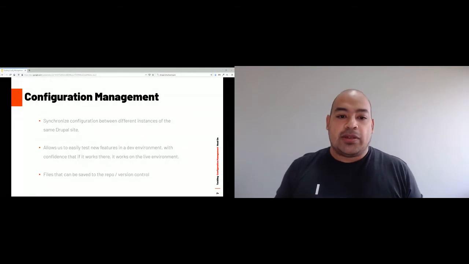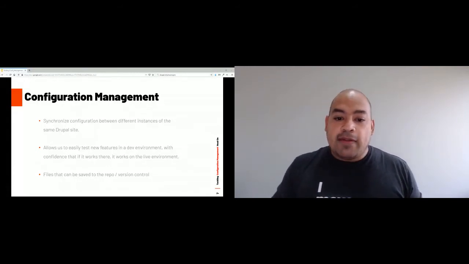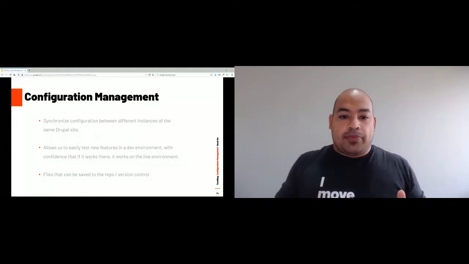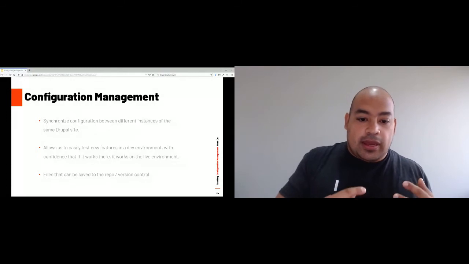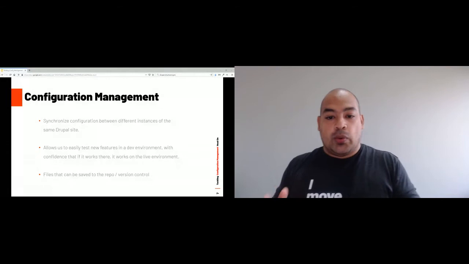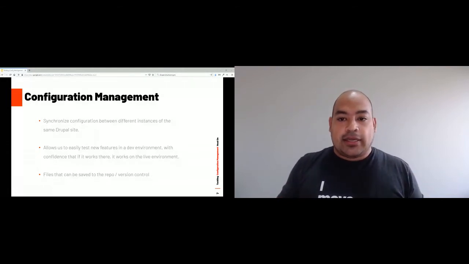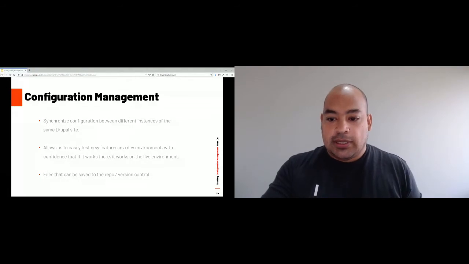Configuration management allows you to synchronize configuration between different instances of the same Drupal site. So for example, if I have a dev environment and I have a live environment, I can test things on the dev environment, and I can be 100% confident that if it works on the dev environment, it'll work on the live environment, right? And configuration is actually a set of files that can be saved and maintained by the repo or version control of your choice.